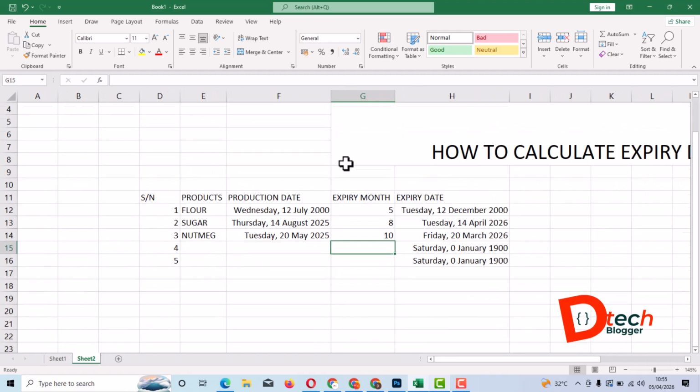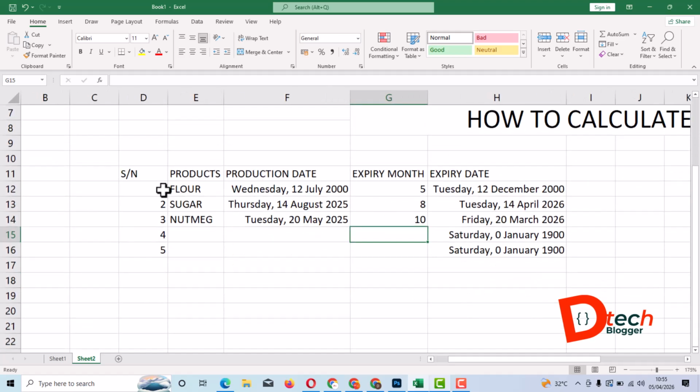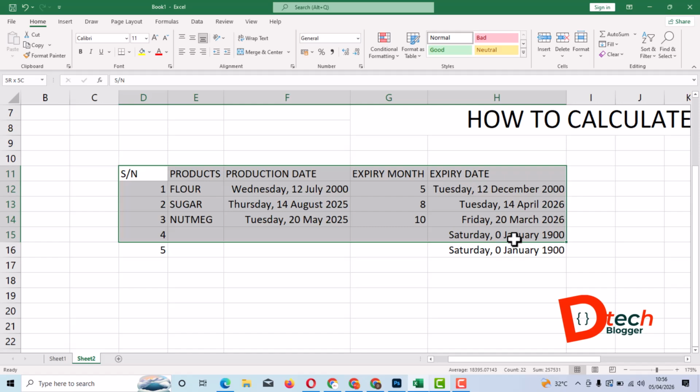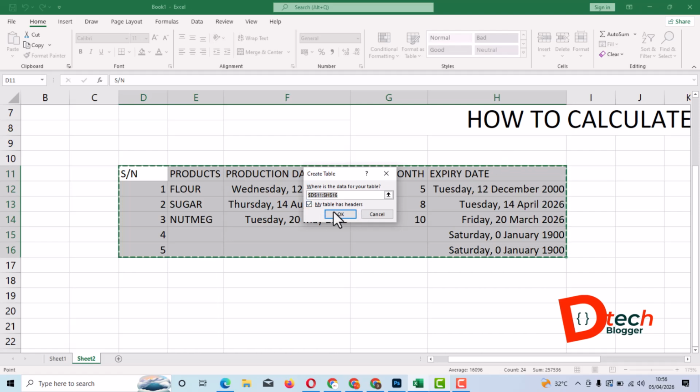Then the next thing I'm going to do is that I want to format this table. That means I want to add something to it. I think I've talked about formatting before in one of my videos. That is when you change the appearance of something. Okay, I highlight all this, everything together, then I come down to format as table. You can pick any of your choice here, but I'll prefer using this. After that, you leave this as it is, my table has headers. Let it remain checked like this, and I click on OK.